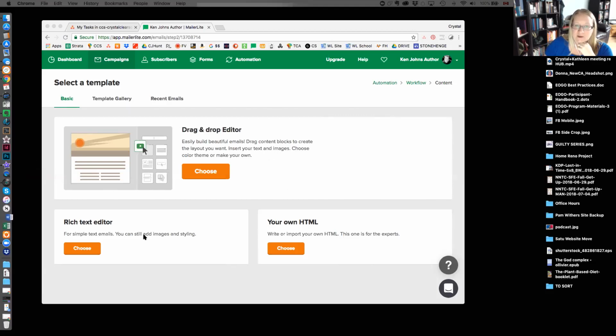Now you have a couple choices in here as far as sending emails. You can do the drag and drop editor and make fancy looking ones. I usually actually recommend that you start with the rich text editor, because that just makes it look like a normal email from somebody. And I'm finding a lot more people are opening them these days when they look like an actual email as opposed to very visibly a newsletter. So we're going to choose the rich text editor.